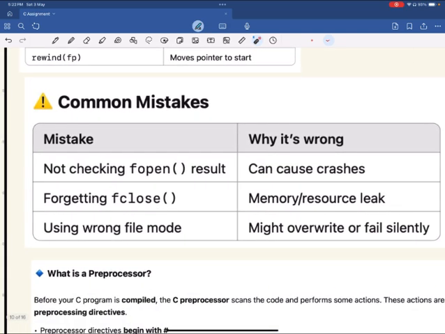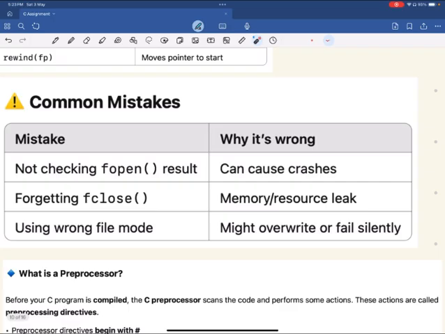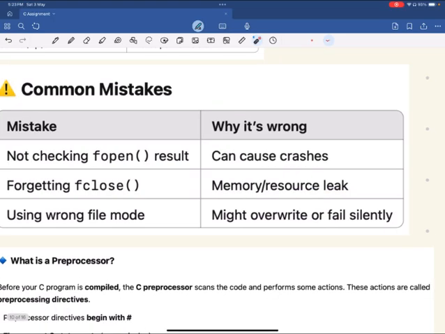Now let's see some common mistakes we make. That is not checking fopen results, which can cause crashes. Then forgetting fclose, which means memory or resource can be leaked. Using the wrong file mode might overwrite or fail silently.